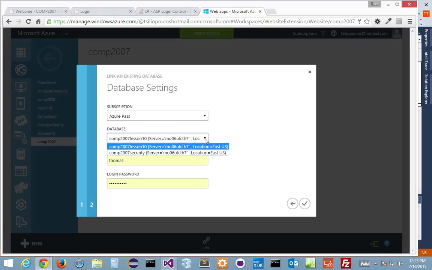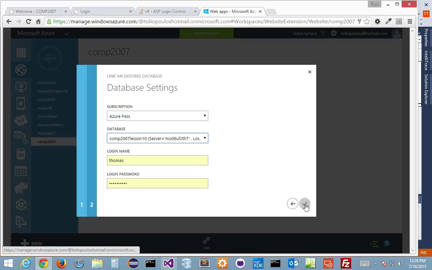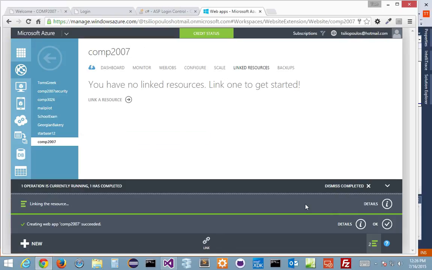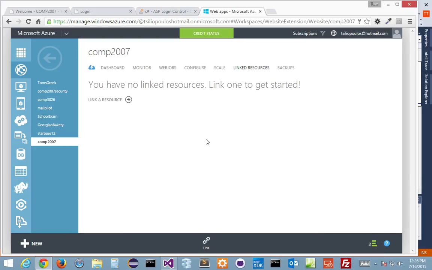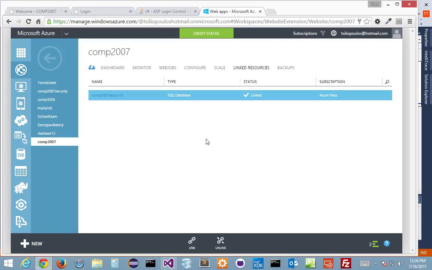There's 2 of them. There's lesson 10 and there's security. I'm going to link the one I just created, lesson 10. I've got my login information there. I'm going to press complete. And then I need to wait for the resource to link. When the resource is linked, it's going to say resource linked successfully, like this. See how it says linked? Now that it's linked with a database doesn't mean that I have anything else. It's still empty. The database is empty, right?